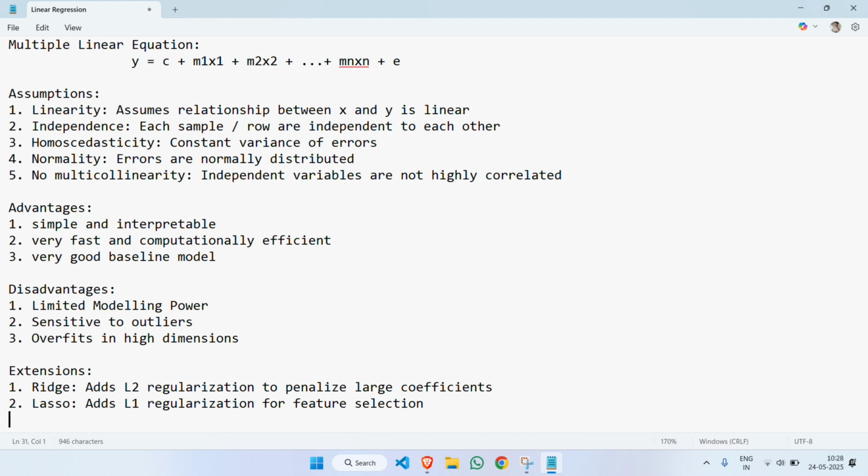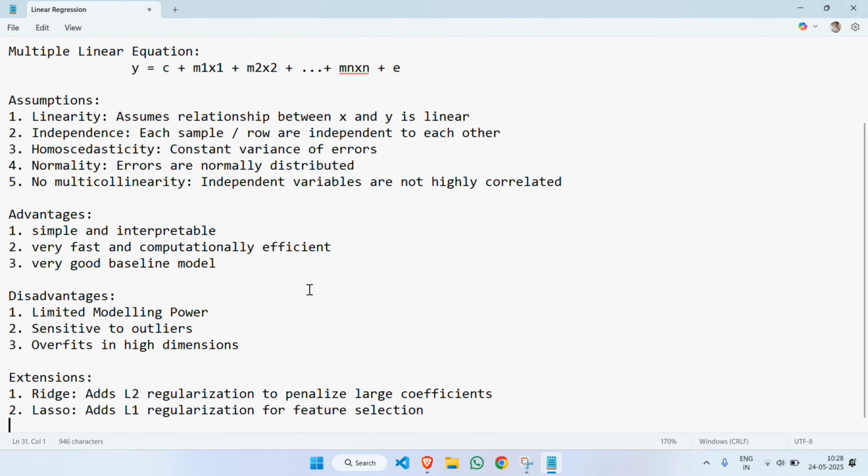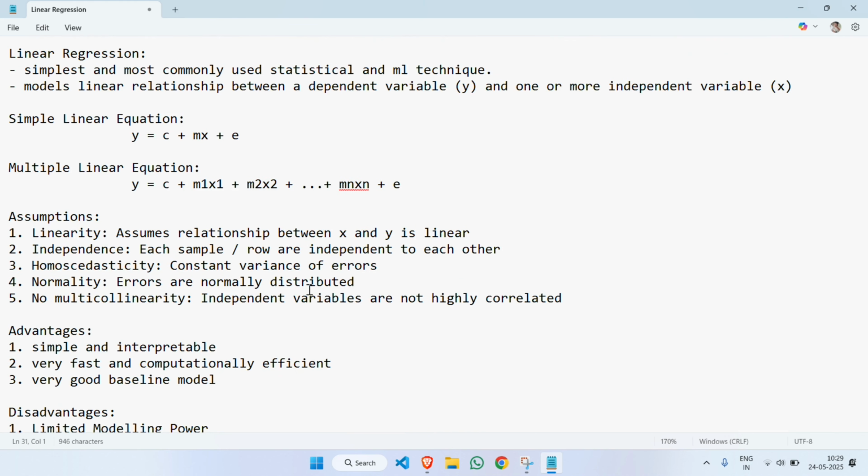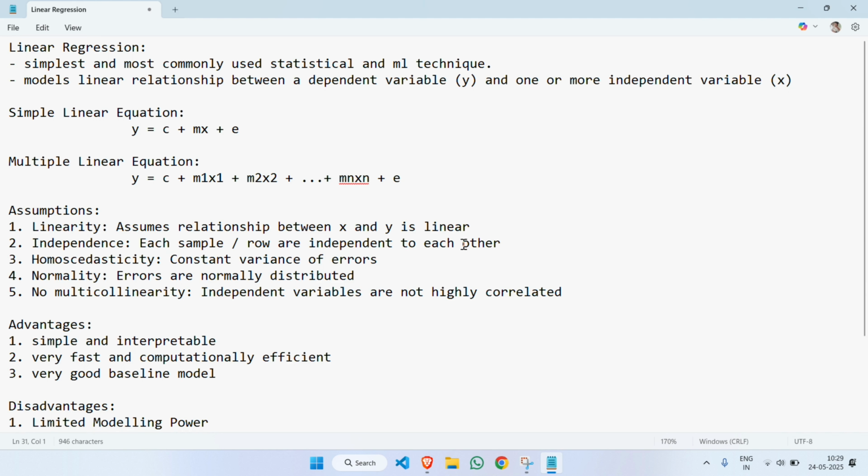So these are some of the information on the topic linear regression. I hope you understood what linear regression is, what its assumptions are, what its disadvantages and advantages are, and what extensions are made from it. So let's move to the implementation part.